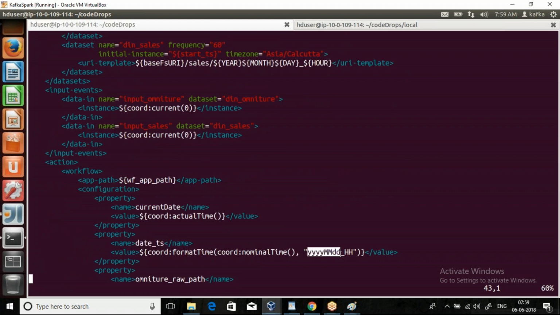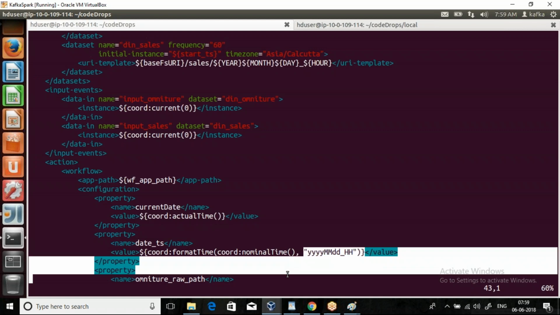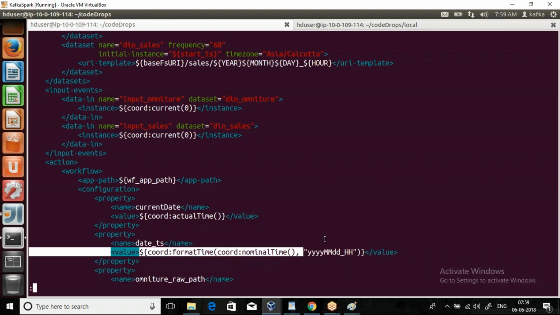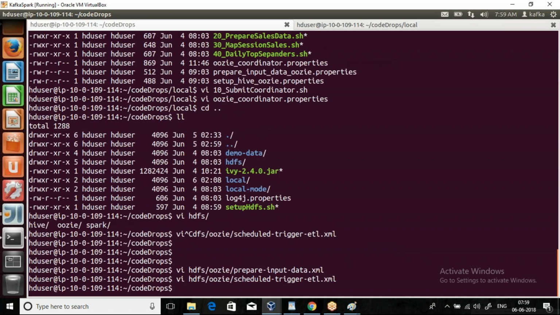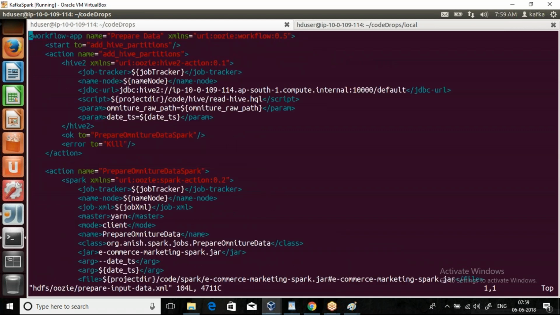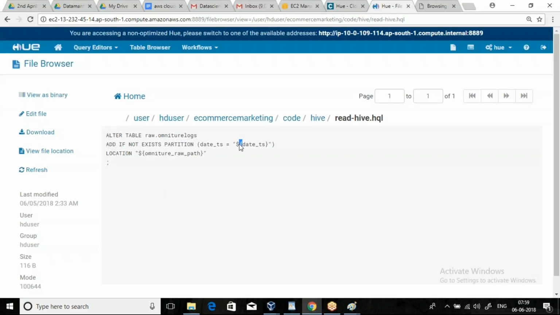In the trigger, if you see the coordination XML file, we have defined that date TS. So it comes in this file. Every hour of the day, that particular date TS will be coming, and that's what we are using in our first Hive partition. So we are using this script. Inside the script, we are using our actual date underscore TS, and the location omnichar path also we have defined. So that partition will be added.